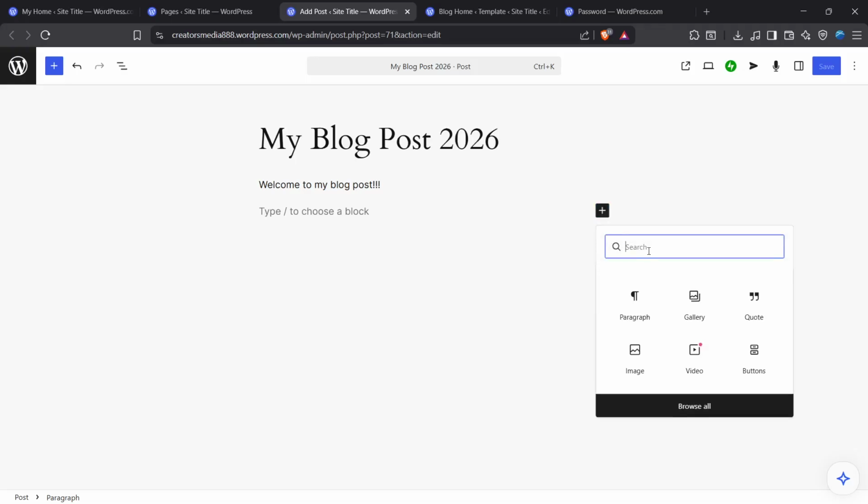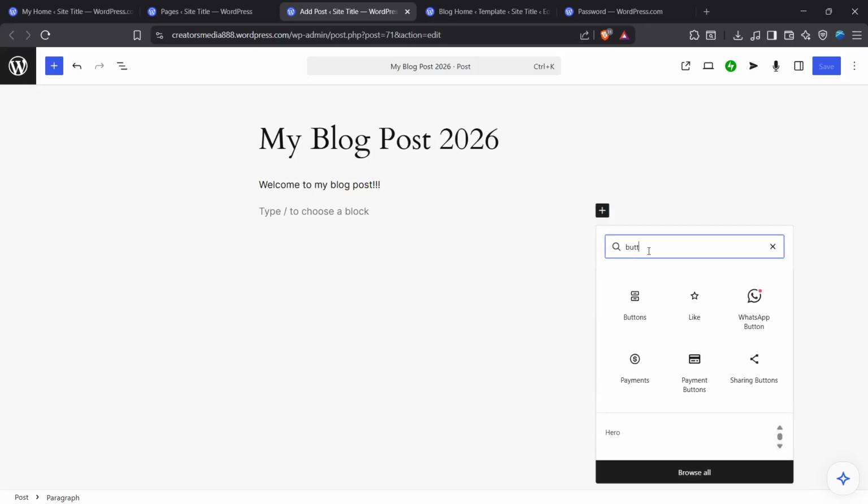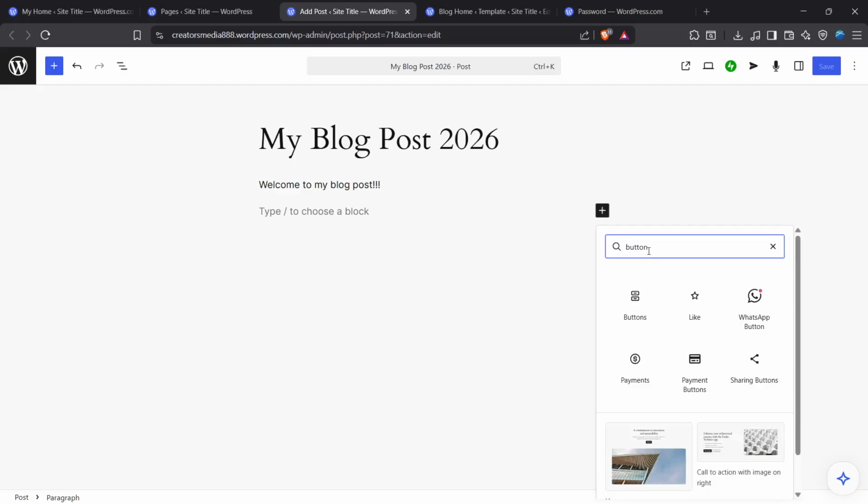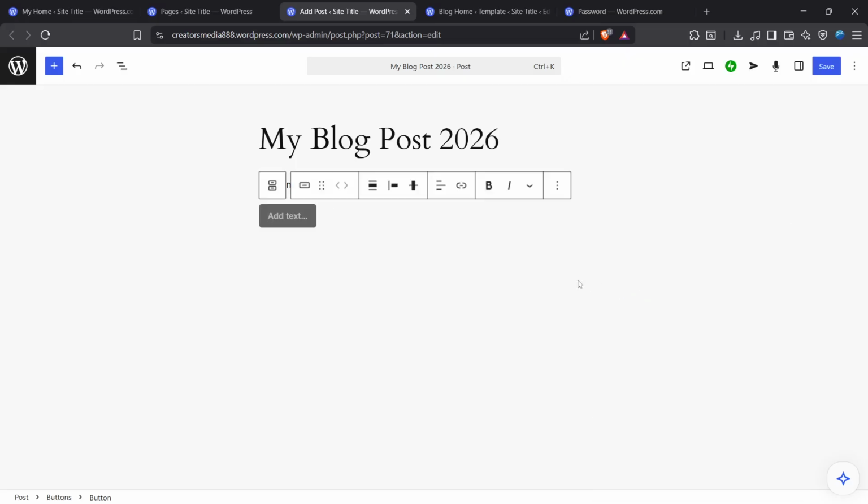Since we want to create a clickable link in a clear and noticeable way, we're going to use a button block. In the search bar, type button. WordPress will filter the available block options and show the button block. Once you see it, click on button to add it to the page.